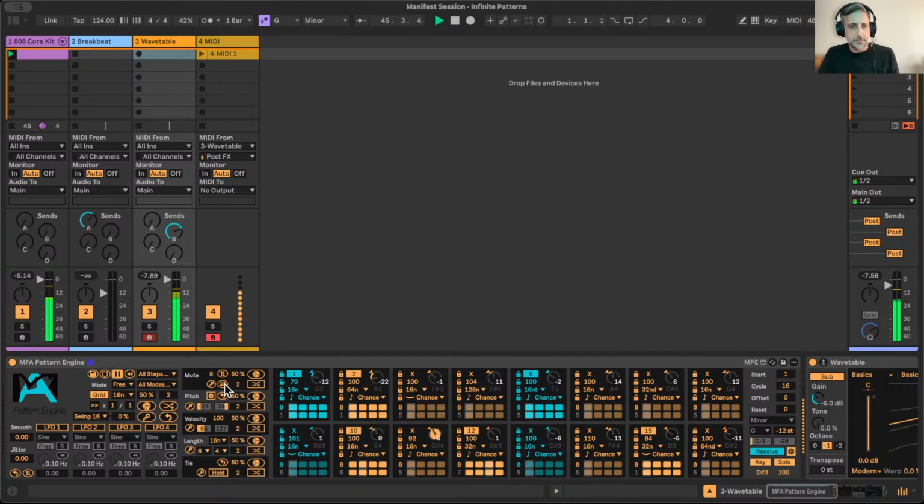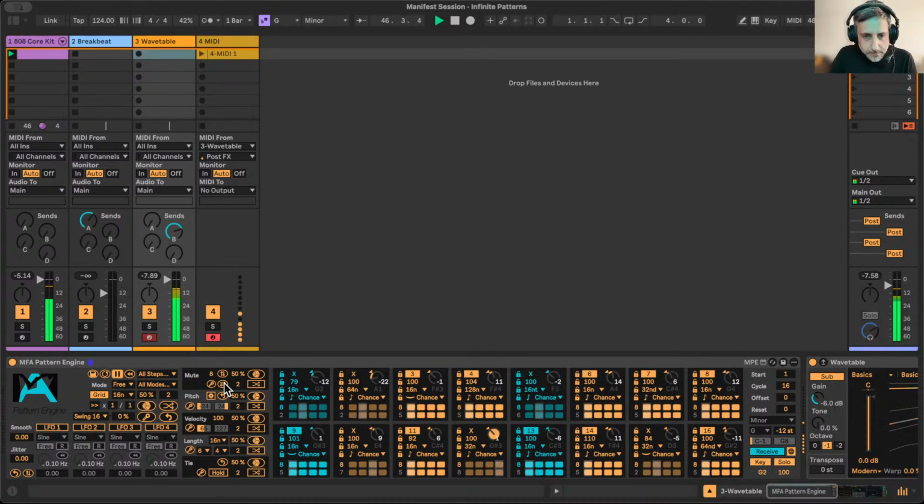That's a cool little sequence, right? Then you can just flip it over. So things like this are really fun. Hidden little performance features that I think go a long way.